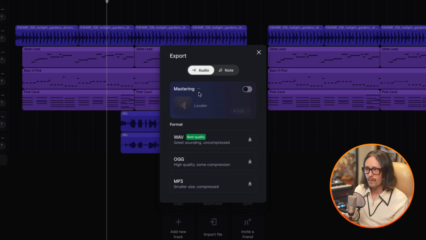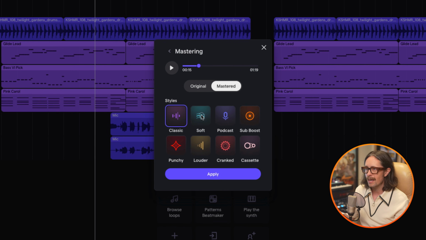And under the audio tab, we have this mastering tab, and you have a toggle. And if we toggle that on and we go to edit, we can see there's a bunch of different presets: classic, soft, podcast, sub boost. And these are all mastering chain presets that we can literally A/B directly right here offline, preview them before we even apply them.